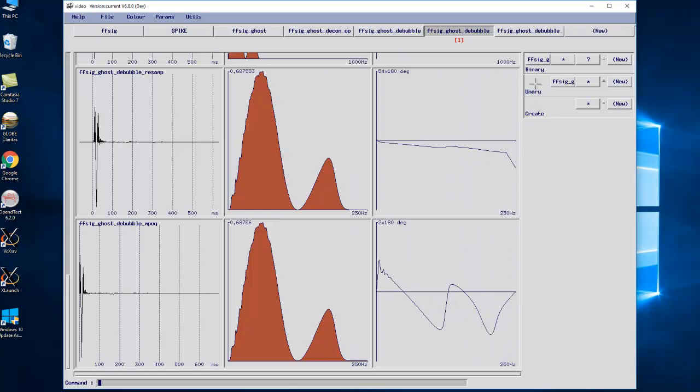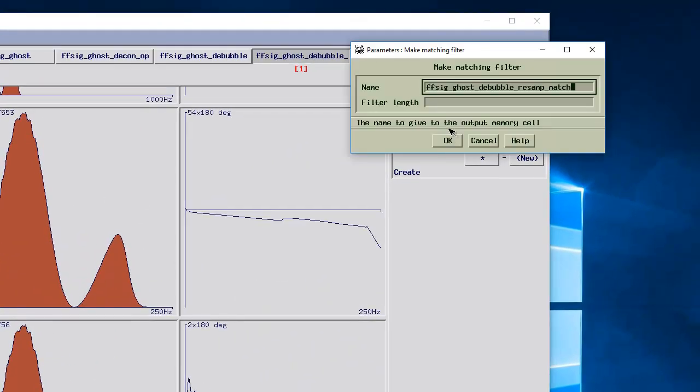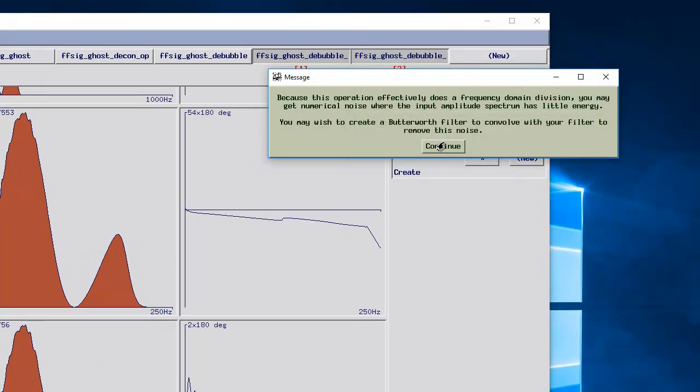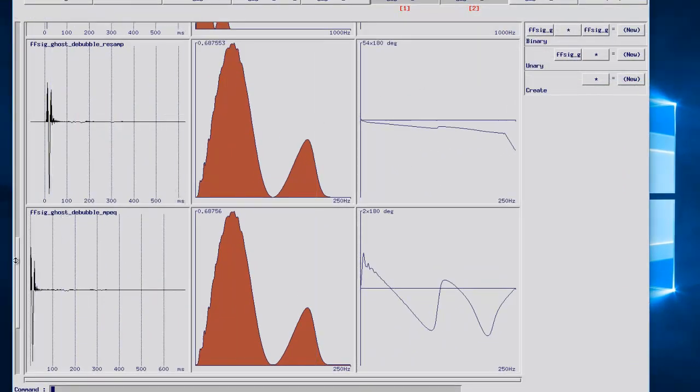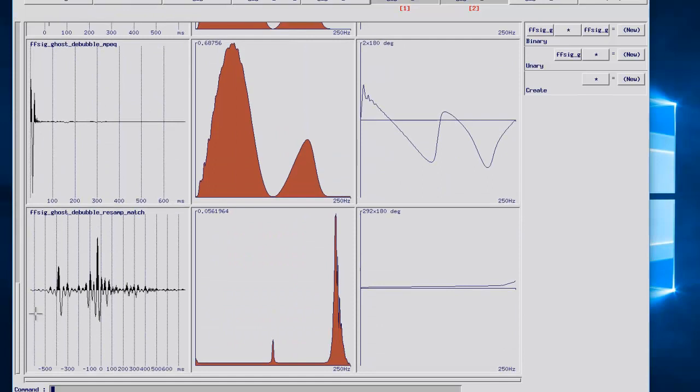So I can now take my resampled Farfield ghost and debub and my minimum phase equivalent and create a matching filter. It'll come up with a little warning suggesting that in some cases I may want to apply a Butterworth filter to filter out some noise from the matching filter. Generally, this doesn't seem to be a problem, so it shouldn't be something you need to do. And that's our matching filter.